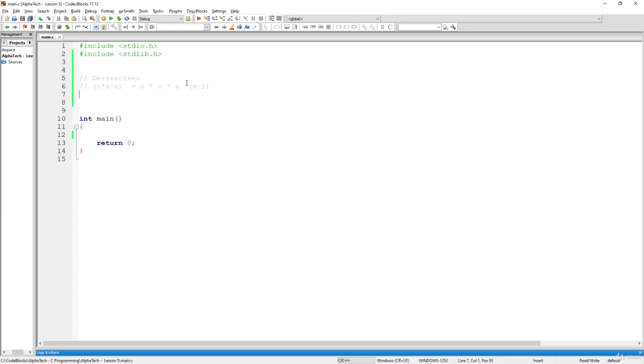So what we need to do is simply to write some basic function that will get this c, this constant, that will get the x value, and that will also get the power n. And once the function gets this power n, it will have to calculate the derivative, using these values that were passed to the function, and return the result, which is the actual value at this current position x.